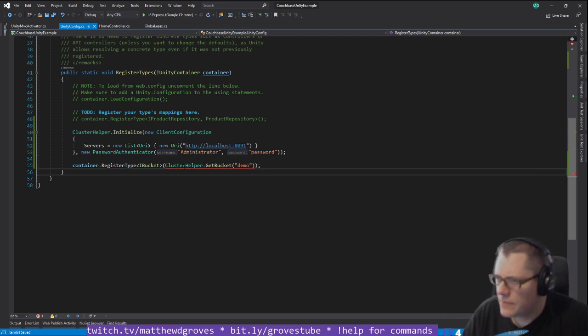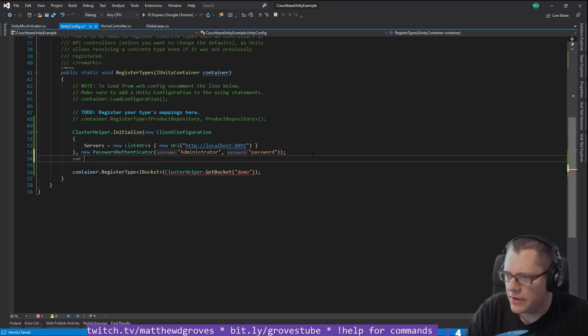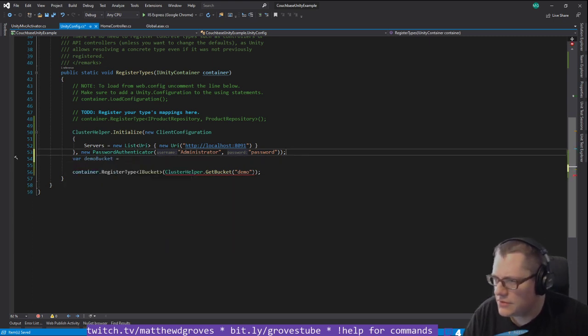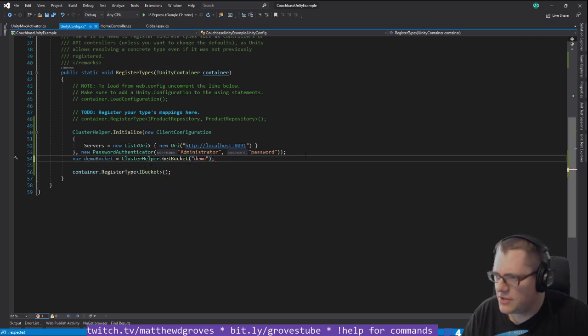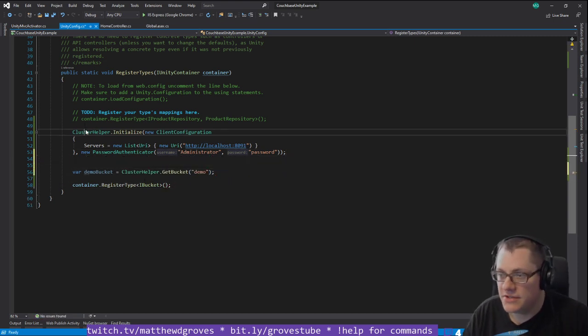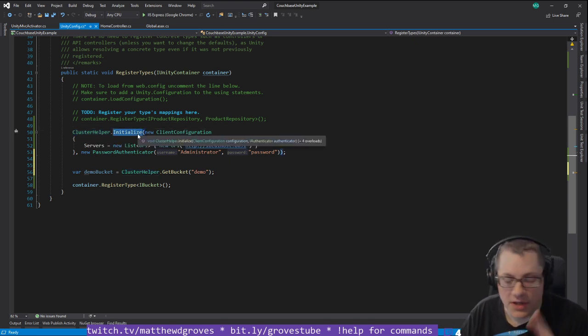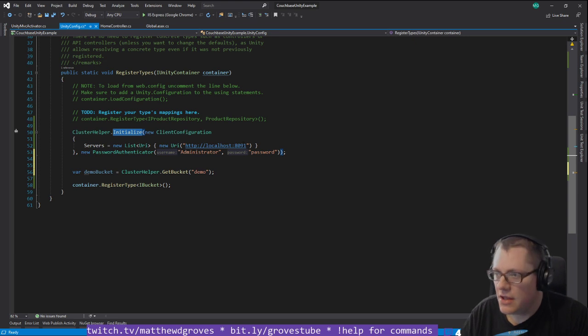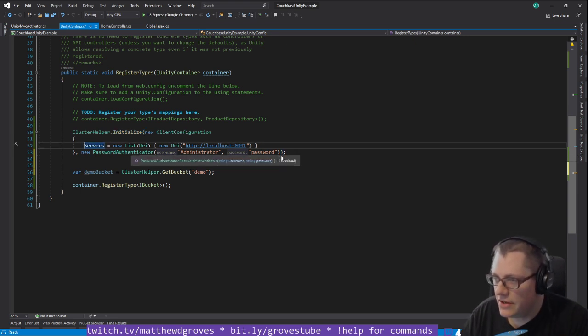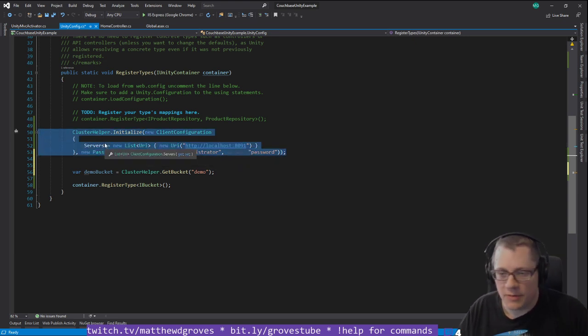Okay. So, because that would be the bucket. Demo bucket equals this. Now, let me just explain what's going on here. So this cluster helper is a singleton. And I can initialize it just one time, is all I need to initialize it for the lifetime of this application. And I give it the configuration and the authentication. And so at that point, the cluster helper is initialized.